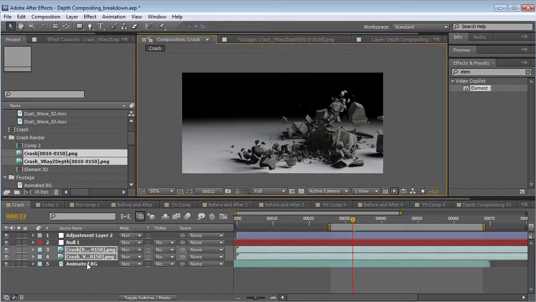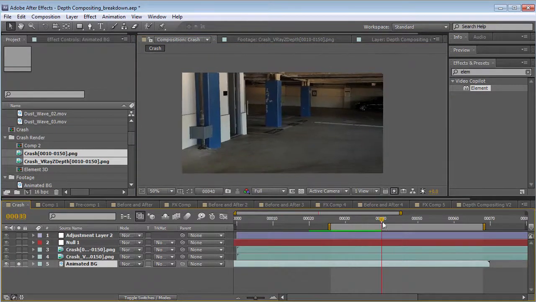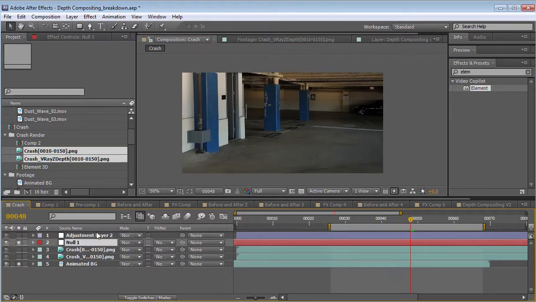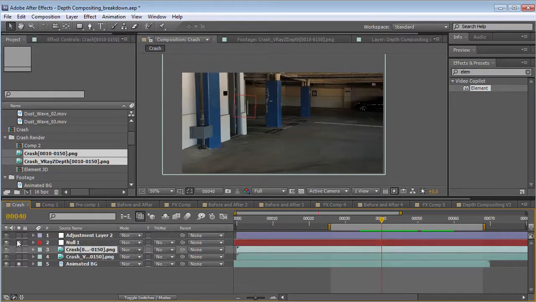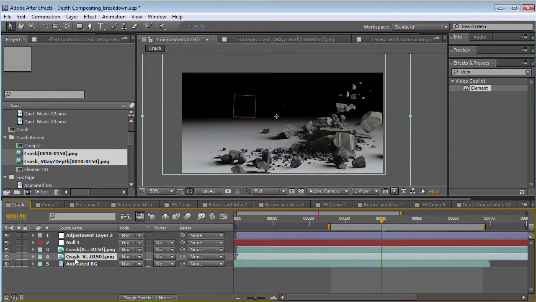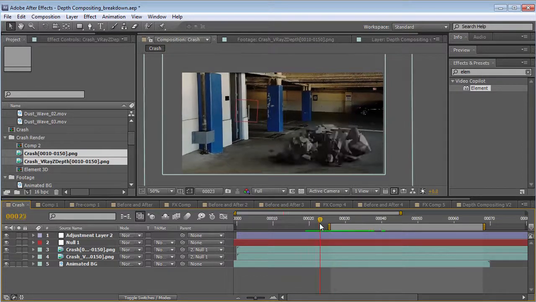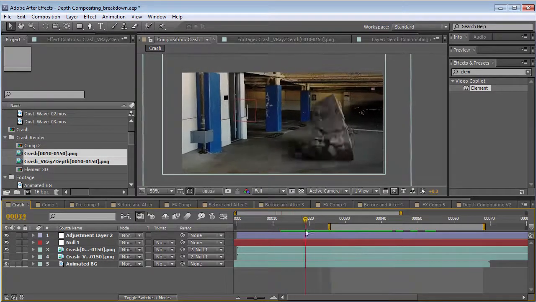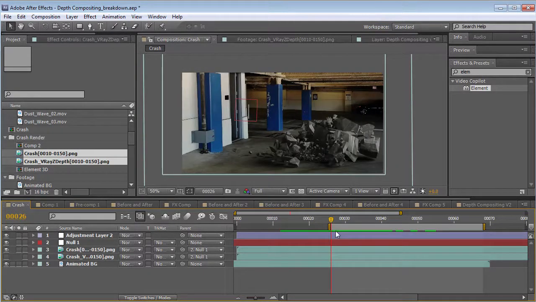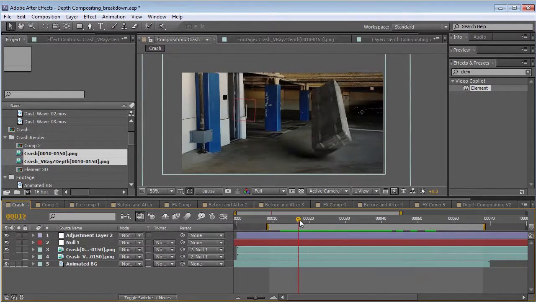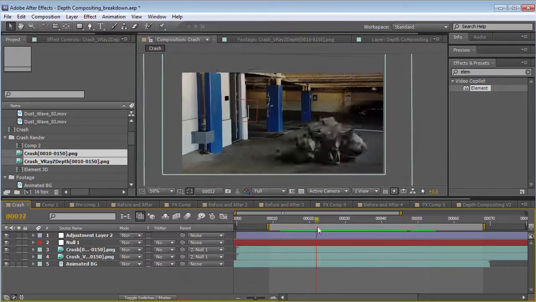Now, I do have some tracking data, so I've two-dimensionally tracked this with the null object, and you can see that here. And we're going to take our two pieces of footage, so our Z-Pass and our render, and parent them to that null object. And that way, shut that off, it'll look somewhat like it's tracked to our plate. So you could do a 3D track if your shot requires it, etc. But this is just a pretty simple example.